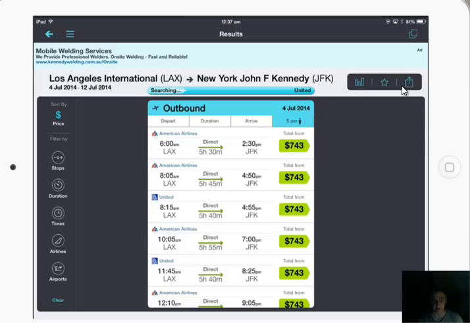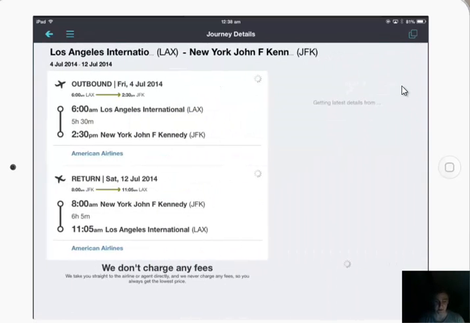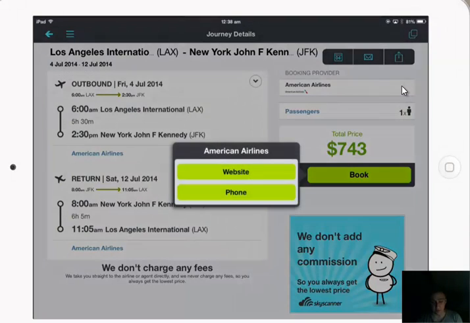Say I'm not going to let it finish searching, but say I want this flight, the 743, which is a bit expensive. You'll go and pick your return flight, and this is the total. Remember, this is the total price. And then you'll press book, and that'll take you to the American Airlines website, or you could even give them a call.